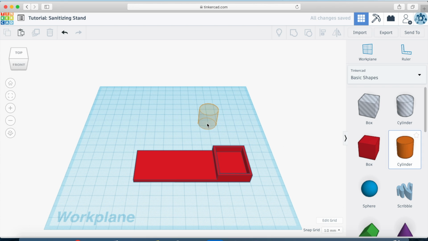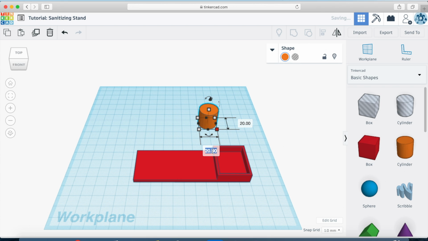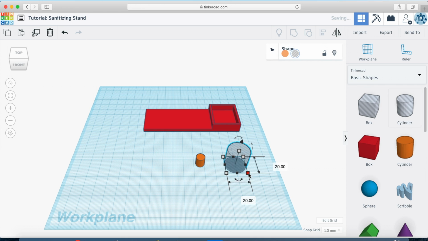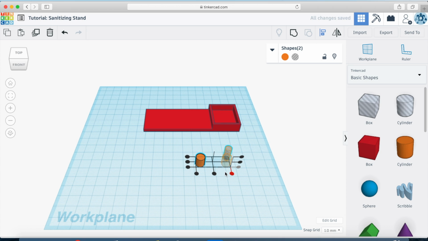Now, drag out a cylinder and dimension this to be 8 millimeters by 8 millimeters with a height of 10 millimeters. Now, drag out another cutout cylinder and dimension this to be 5 millimeters by 5 millimeters with a height of 15 millimeters. Now, align both cylinders in the center on the X, Y, and bottom of the Z axis, and finally, group everything.